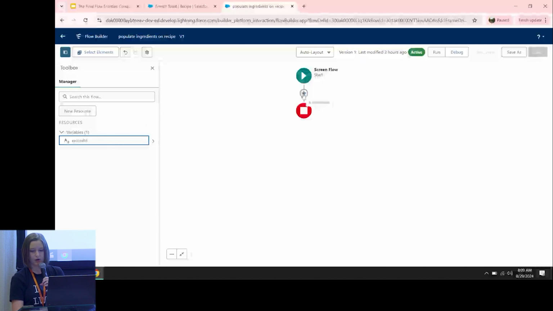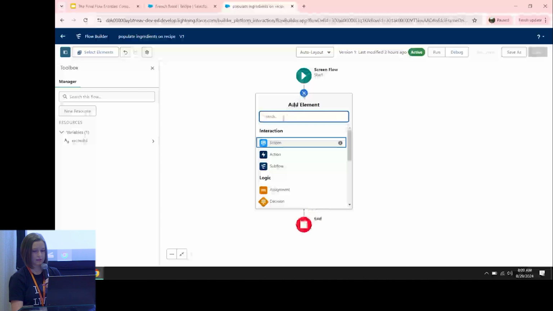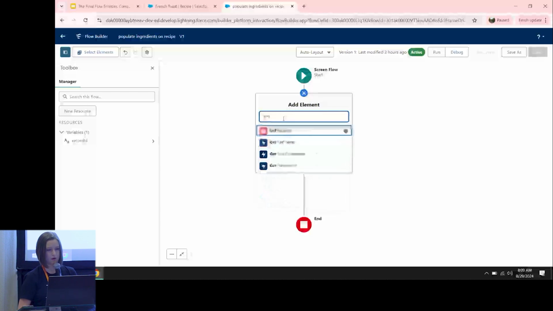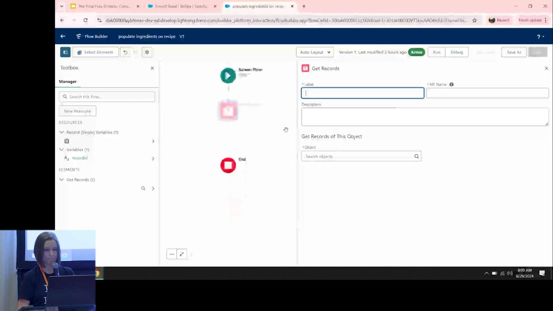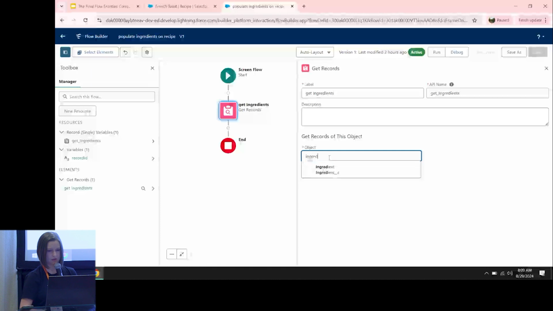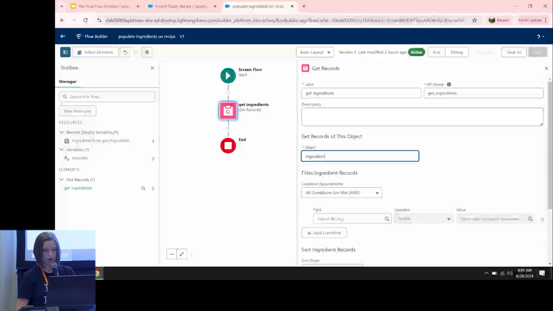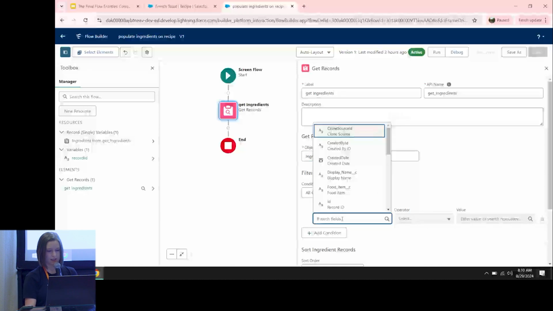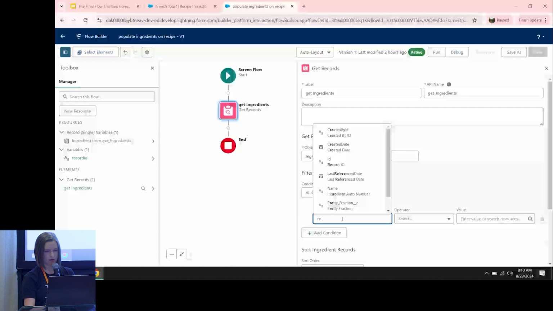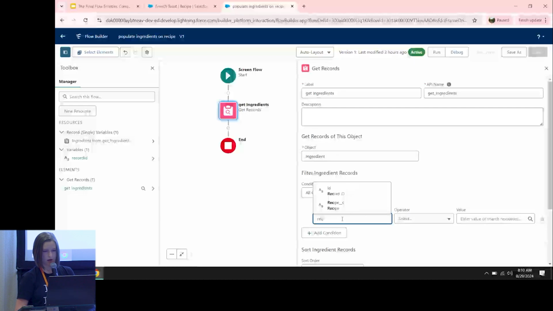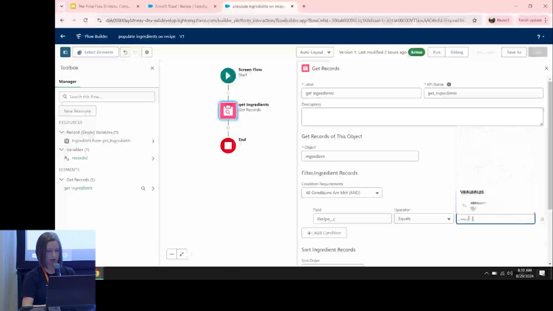All right, so the first thing we want to do is get all of the ingredients that are attached to this recipe. So we'll add a get element. Oh, I'm going to type with one hand. I didn't think about that. And we'll get ingredients. So the object we care about is obviously ingredients. And the only filter we need is we want to make sure that these ingredients that we're getting are attached to the recipe of the record that we're looking at. So the recipe ID here should be equal to that record ID magic variable.